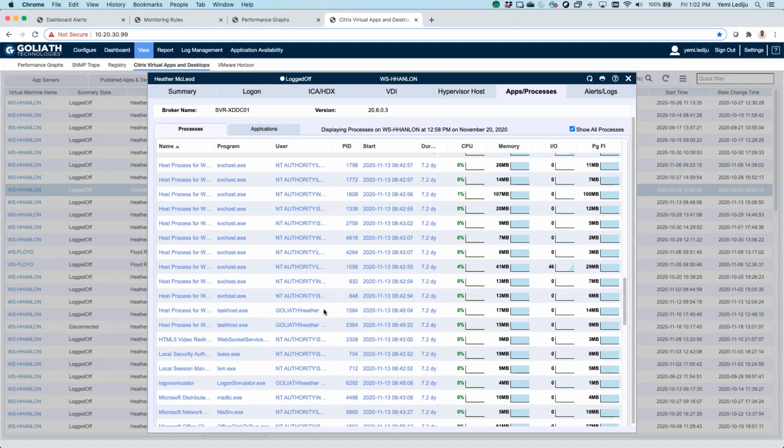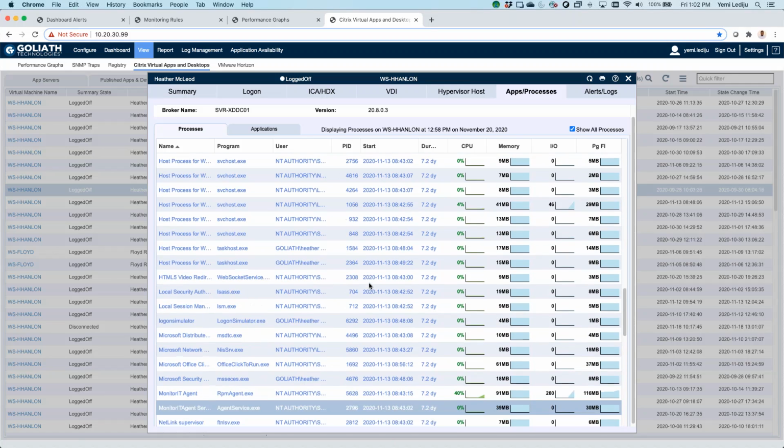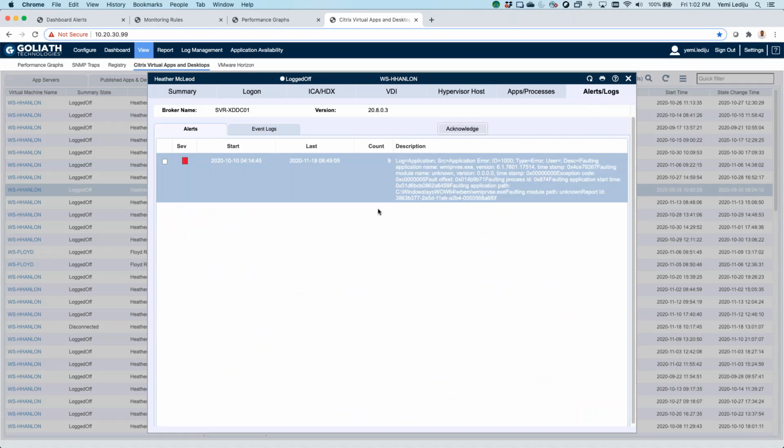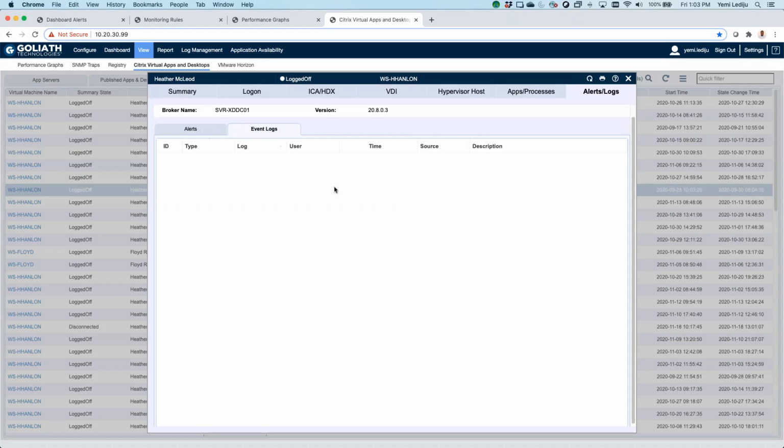And as we mentioned before, talking about Andy's question, all of this is going to be aligned to the time frame of this particular user session. So you can see if it's a resource problem in the VDI and the hypervisor host tab, but then get deeper into what was actually causing that resource problem here by looking at the processes. And then of course you have the alerts and logs section, which will show you any alerts that have triggered on this machine, right? So whether those are application errors, whether those are things like group policy failures, things like that. And then you also have, of course, the event logs for the time frame of the session as well.